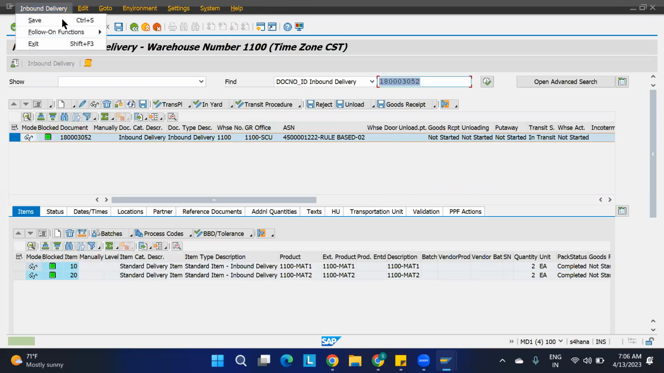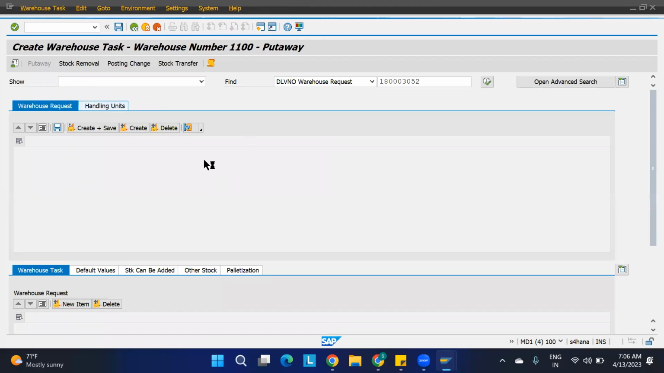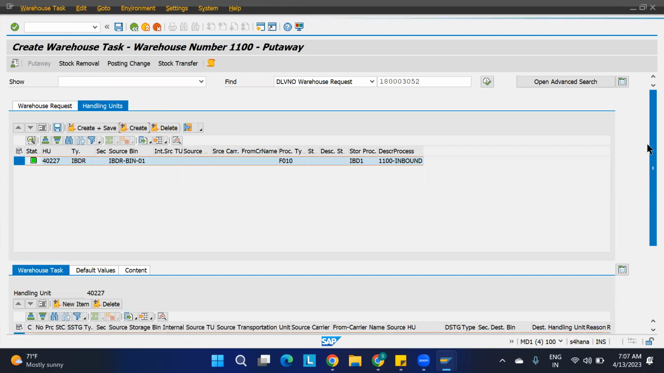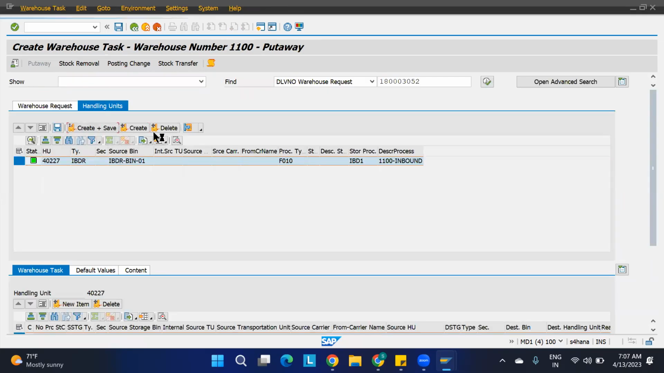Okay, directly go to the inbound delivery, follow-on functions, warehouse task. Once I say create, it should go to the GRA2. That is the rule we have defined. So this is unloading. IBDR, from the door we are unloading. I'll say create. If you go down, it should go to the GRA2. Am I right? This is the rule we have given. Correct, no? Right. Okay, so now I'll just confirm it. Sorry, not confirm. I'll just create and save it.